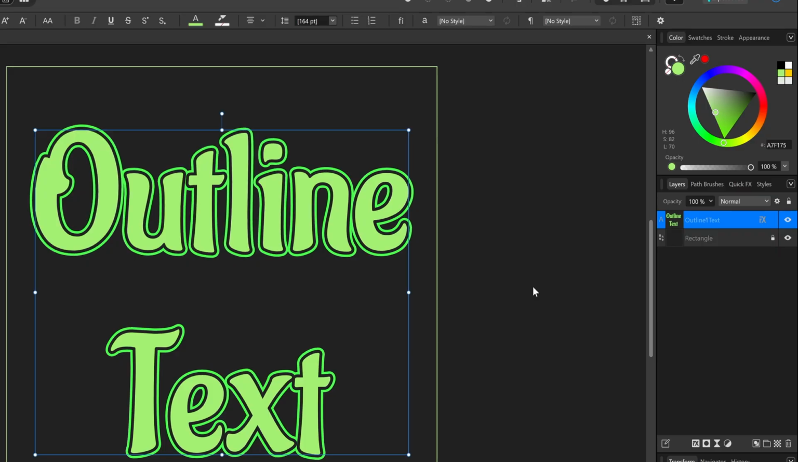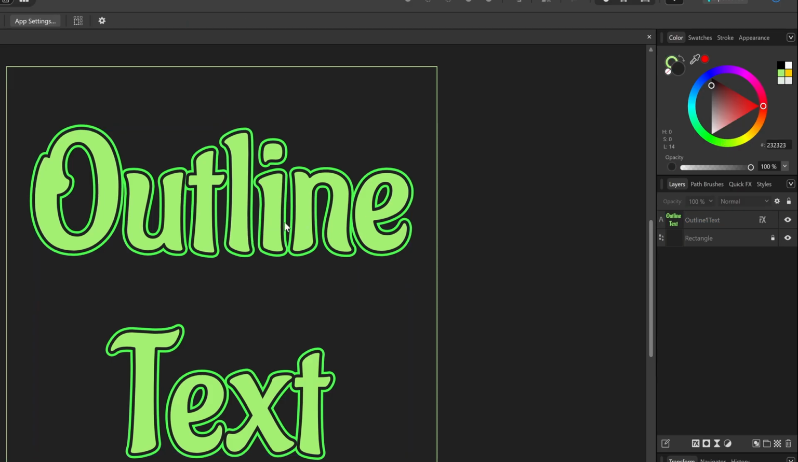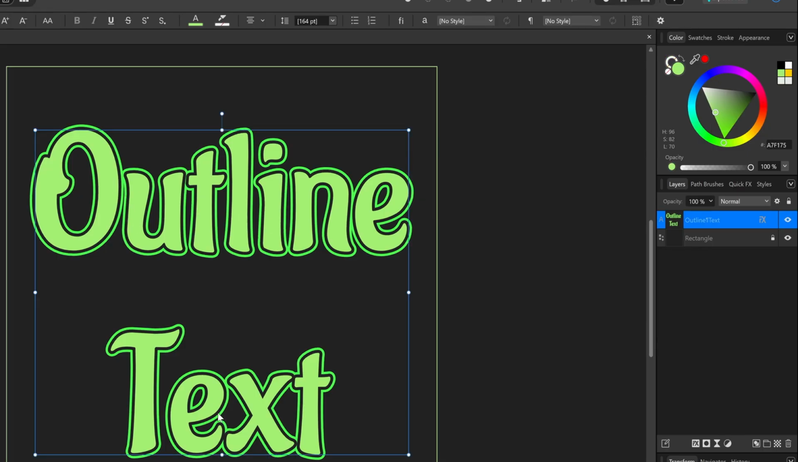I'm going to bring it to the center. And with that, we have achieved the basic multiple outline text effect that we want to have in Affinity. And there is one more thing that I want to talk about before we go, and that is how to decrease the vertical distance or the horizontal distance, popularly known as the tracking distance and the leading distance that you want to have.